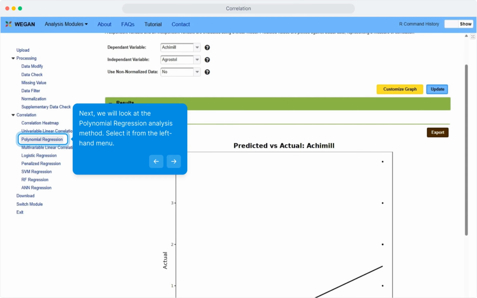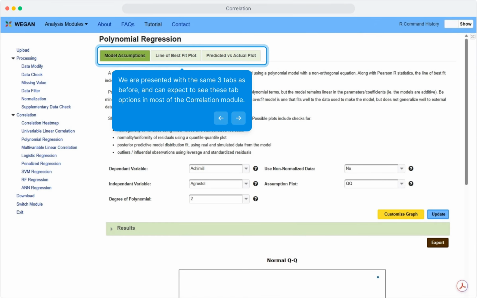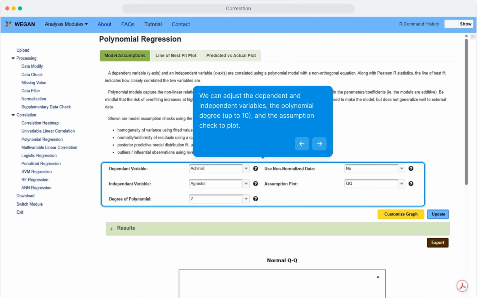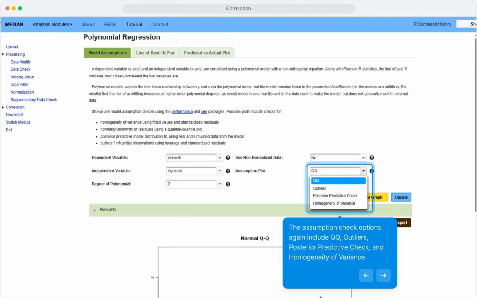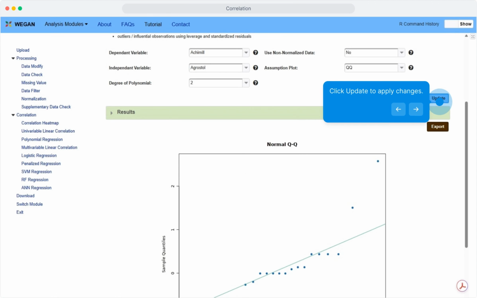Next, we will look at the Polynomial Regression Analysis method. Select it from the left-hand menu. We are presented with the same 3 tabs as before, and can expect to see these tab options in most of the correlation module. We can adjust the dependent and independent variables, the polynomial degree up to 10, and the assumption check to plot. The assumption check options again include QQ, outliers, posterior predictive check, and homogeneity of variance. Click Update to apply changes.